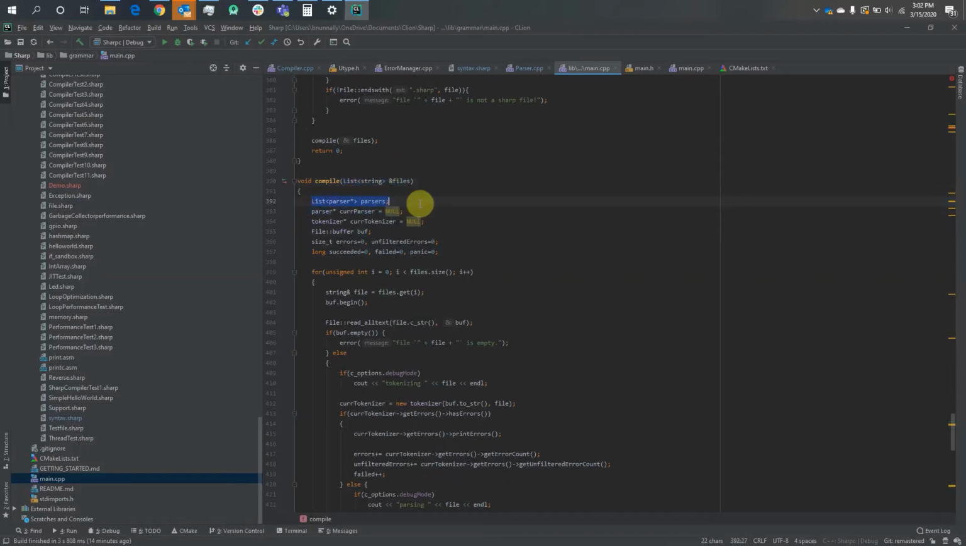The first thing you're going to want to do is create an array of parsers. You're going to want to create a current parser pointer. You also want to create a current tokenizer that you're pointing to, to represent the current file that's being tokenized. You also want to create a file buffer.